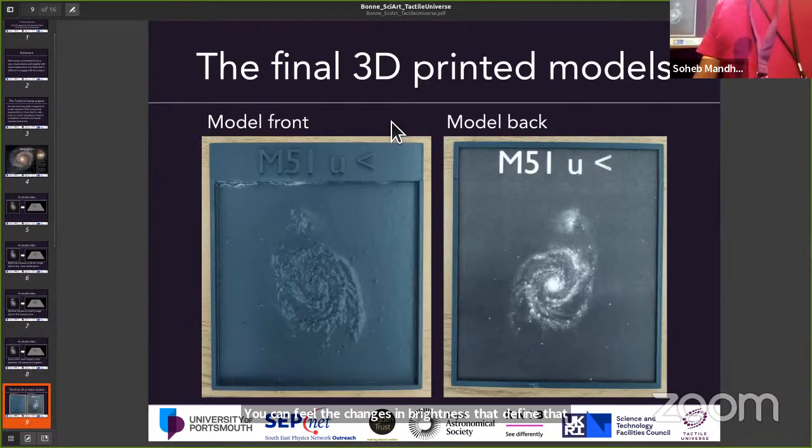And so we obviously make these digitally, and then we produce them by 3D printing them. In the process of developing these, we did a lot of work with the blind and vision impaired community to make sure that the models were actually going to work for them. And we made a number of improvements to make sure that they would be accessible.